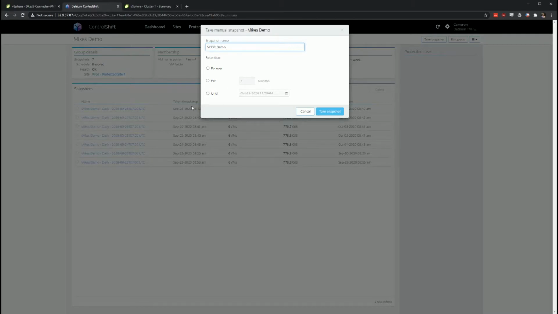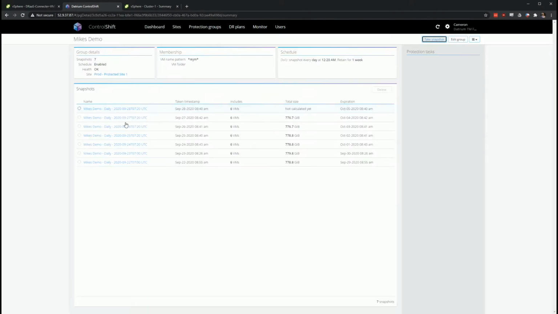And then, of course, I can select what my retention is. Do I want to keep it forever? Do I want to keep it for a day, a month, a year, an hour? How long do I want to keep it? Or I can just select a specific date if that's more convenient for me. Okay. Since we have snapshots to work with, we don't need to worry about that.